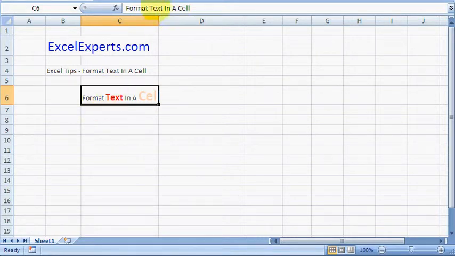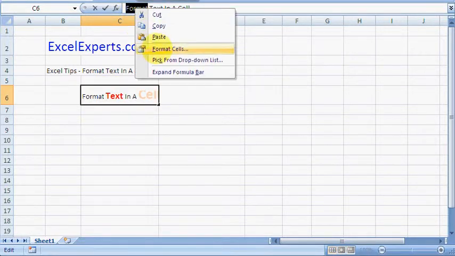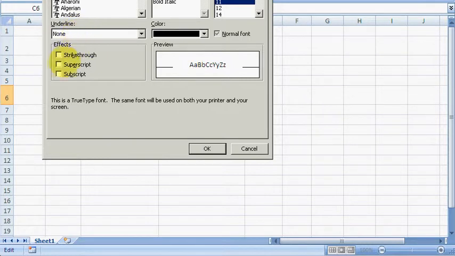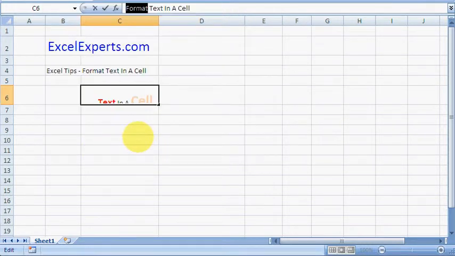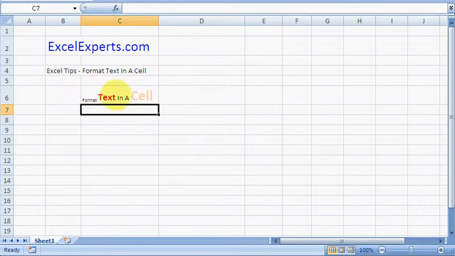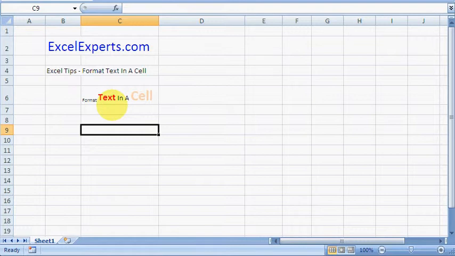You can add other things like superscript. So that would be at the bottom, or it can be at the top. So lots of different things you can do with formatting text within a cell.